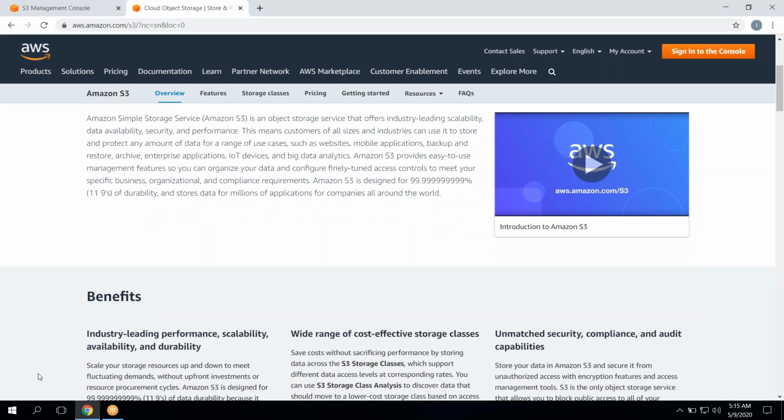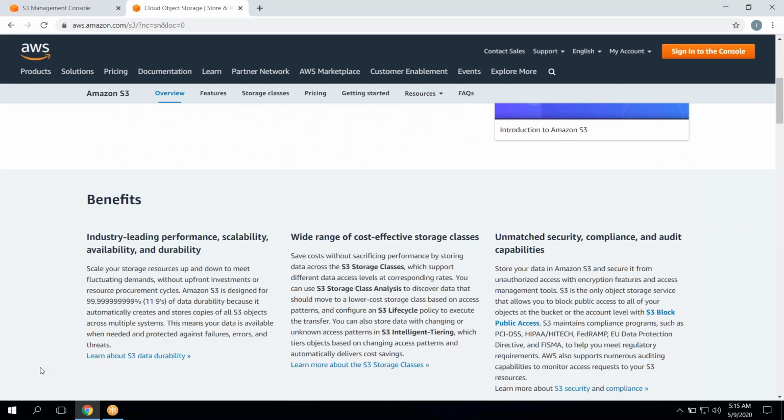So the benefit you can see is that the durability is very high, and so are the scalability and the availability. If we talk about availability, it is also very high. It is 99.99. So 99.99 is a good amount of availability, right? And if I talk about the scalability, scalability is also very high.